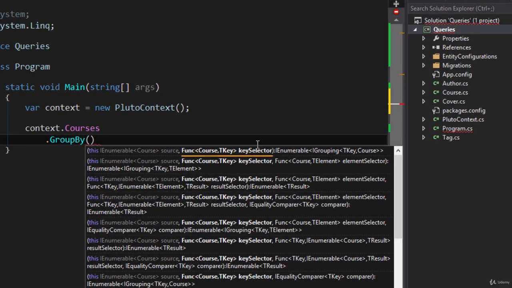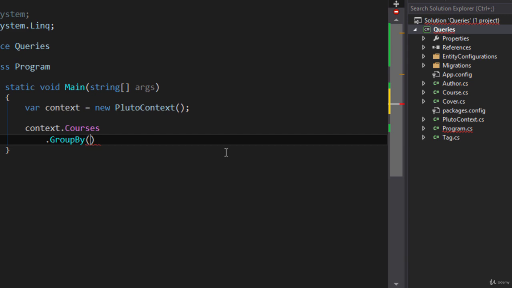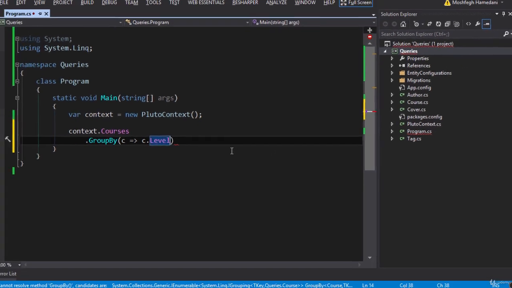Now look at the argument: Func of Course and TKey. Again, this is a delegate, which means we're going to use a lambda expression here that takes a course. And key is actually the property on which we want to break down this list of courses.